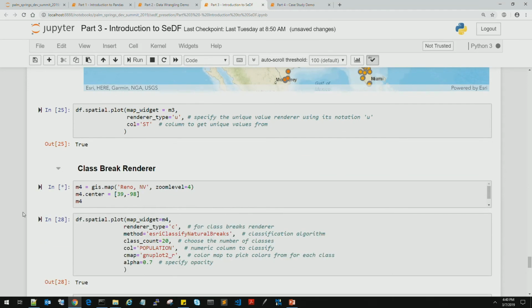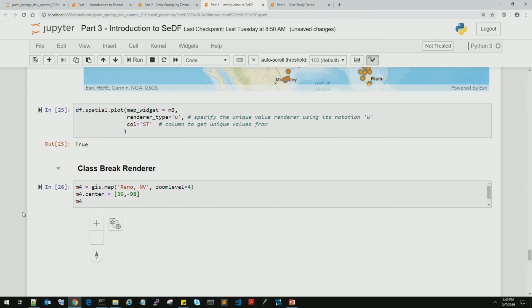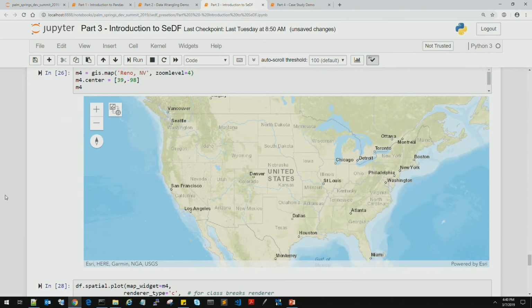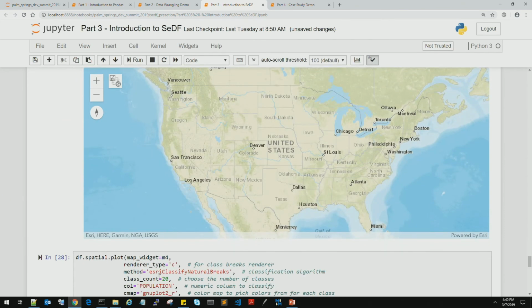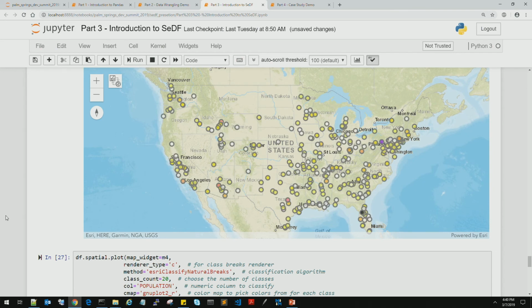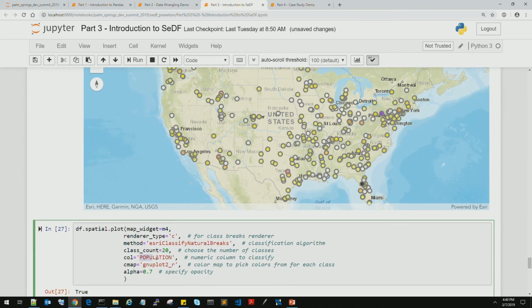We can also take advantage of, for class break renderers, the JavaScript API's rendering capabilities for the method. Here we're going to use natural breaks on our data set and plot it on the map using a numeric column for population. You can specify the number of classes you want and also the color map.